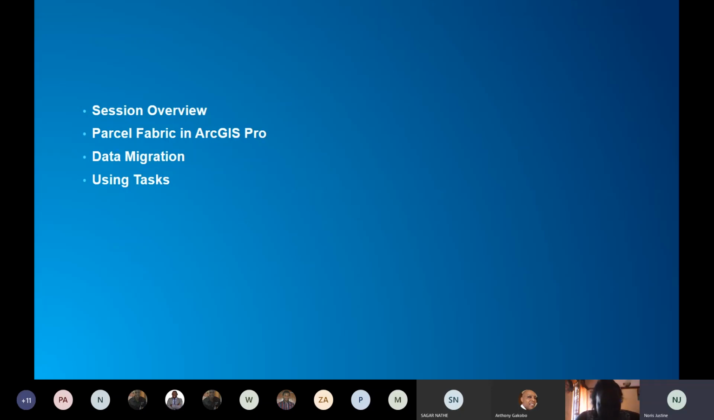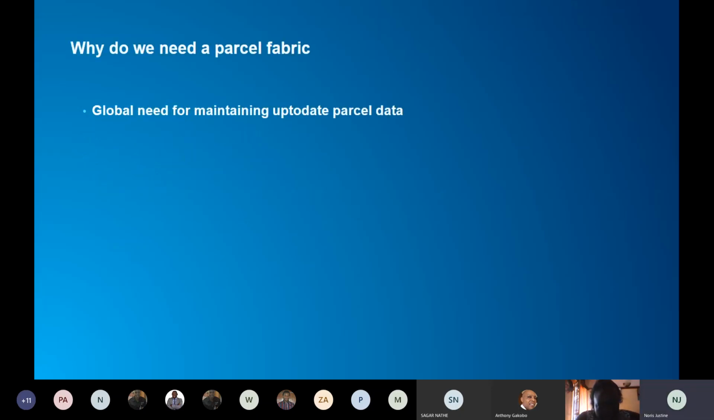So generally, why do we need a Parcel Fabric? The main reason we need the Parcel Fabric is because of the needs in different organizations to maintain accurate and up-to-date authoritative parcel data. So the need for having accurate and authoritative parcel data is one of the main reasons that we are moving into the use of Parcel Fabric.